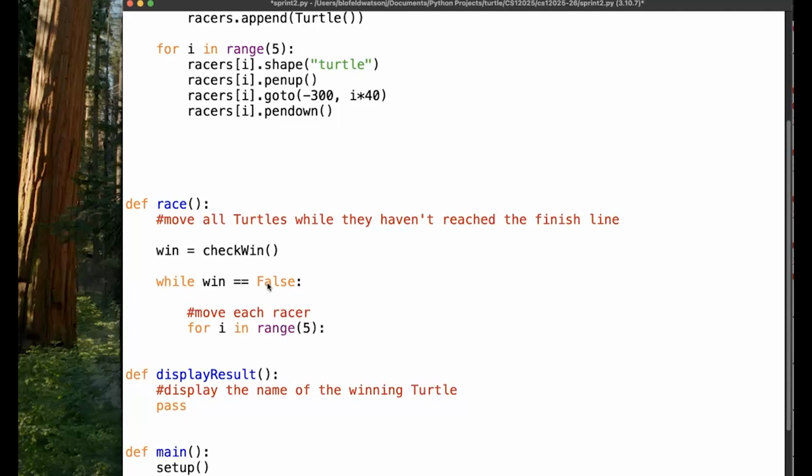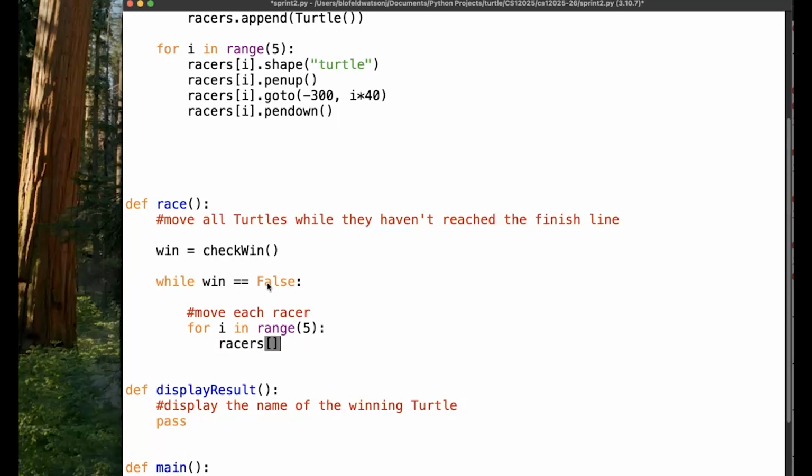For i in range 5, racers[i].forward, and we just move them forward a random amount. So random.randint, let's say anywhere between 10 and 30 units across the screen, in a forward direction.